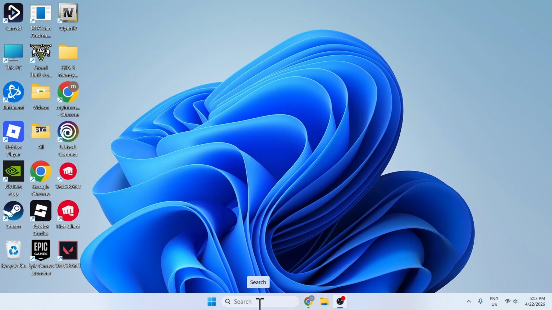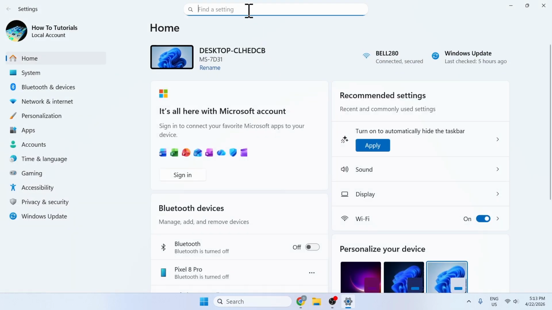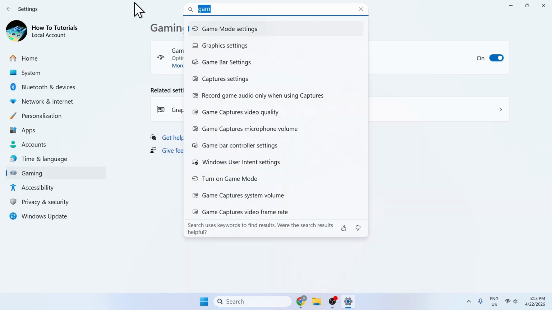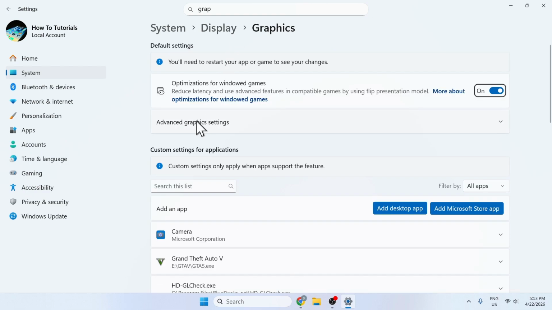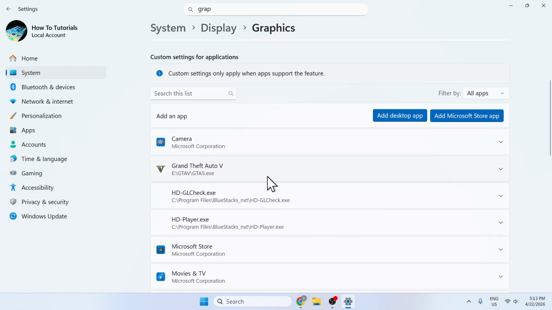Now what you can do here is go to settings, and then here you'll go to game mode. Make sure game mode is on, and then graphics. Make sure advanced graphics, hardware accelerated, is turned on. Also, you want to make sure the game here is set to high graphics.